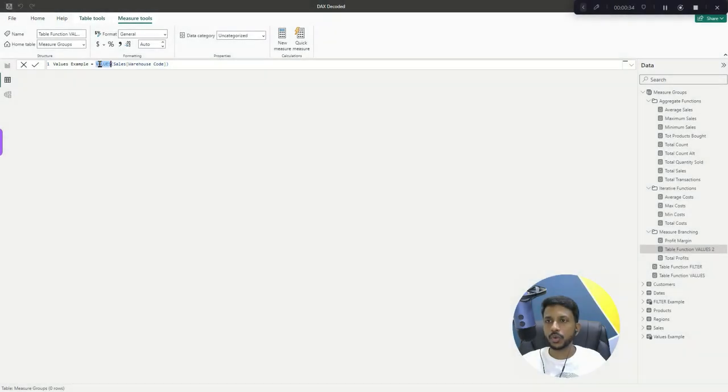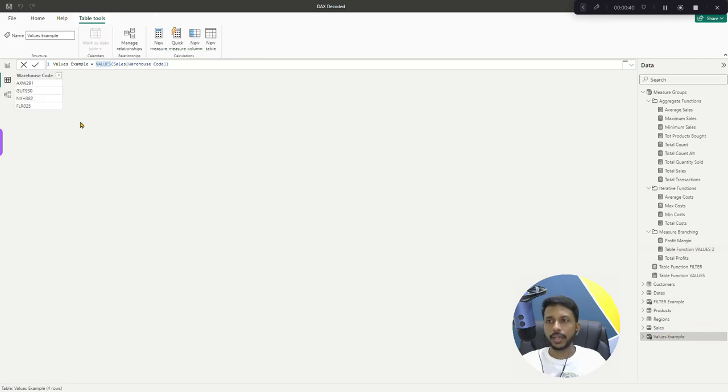Also there is another function called distinct. Let me quickly show you. Let's click on this values example and I'll show you. Distinct, I'm just replacing this values with distinct. You can see there's no difference, the values are the same.